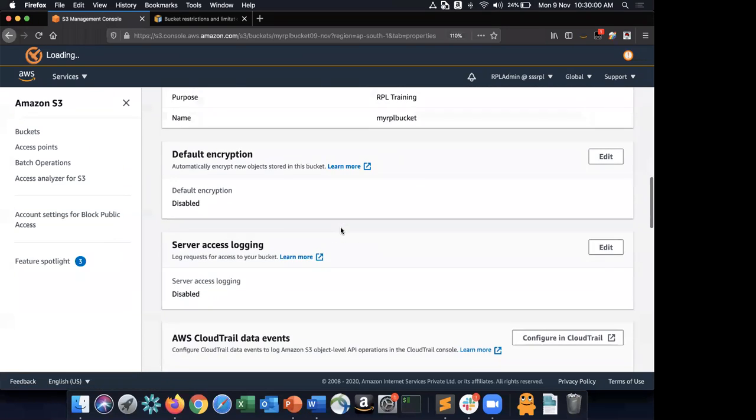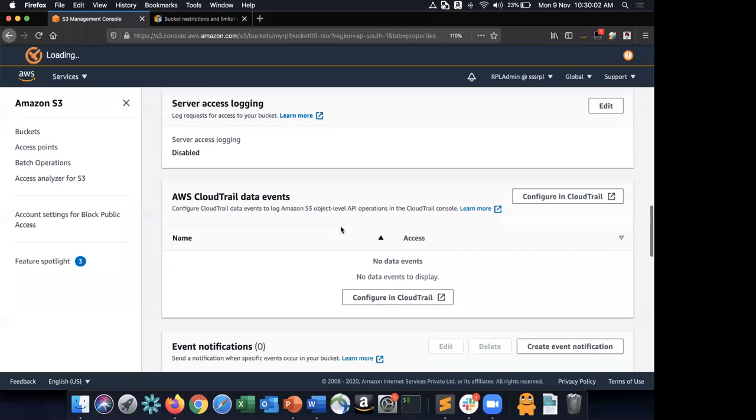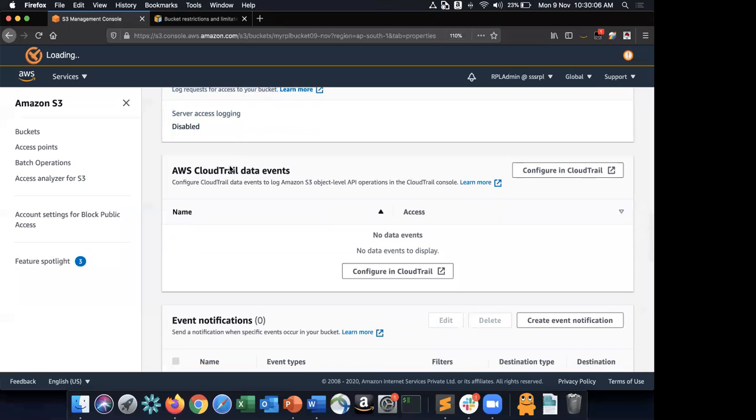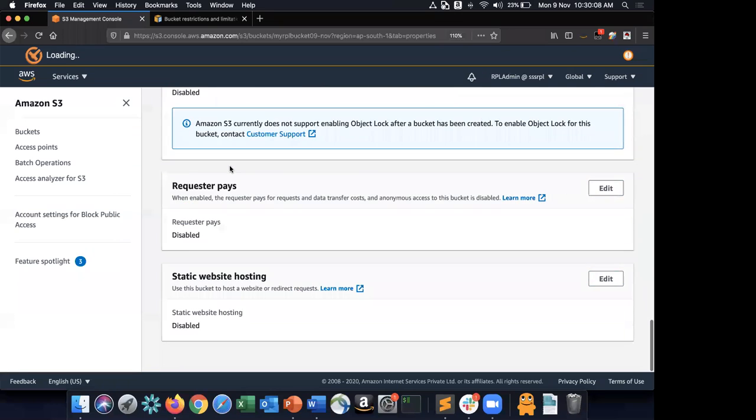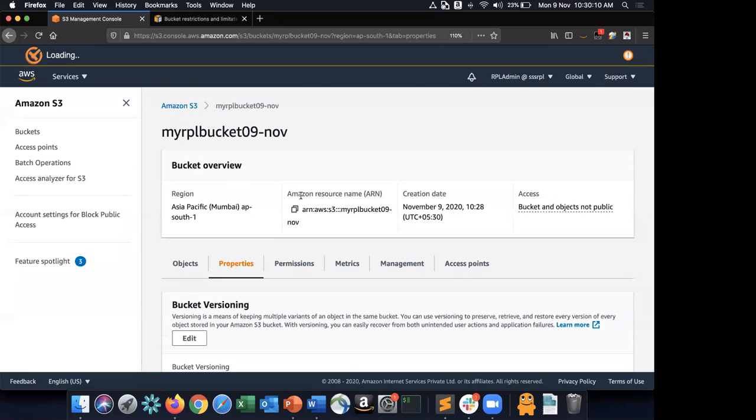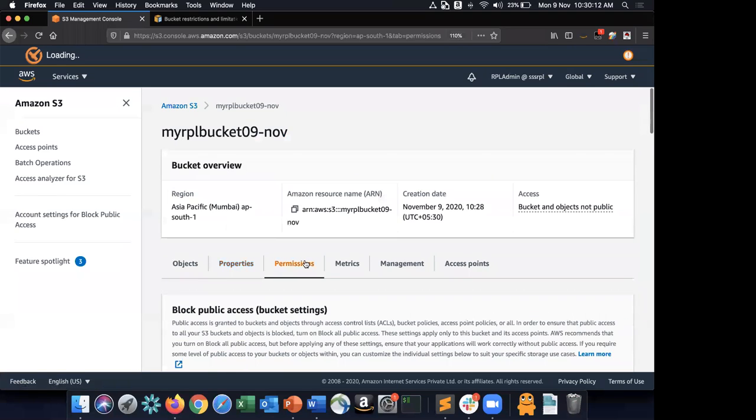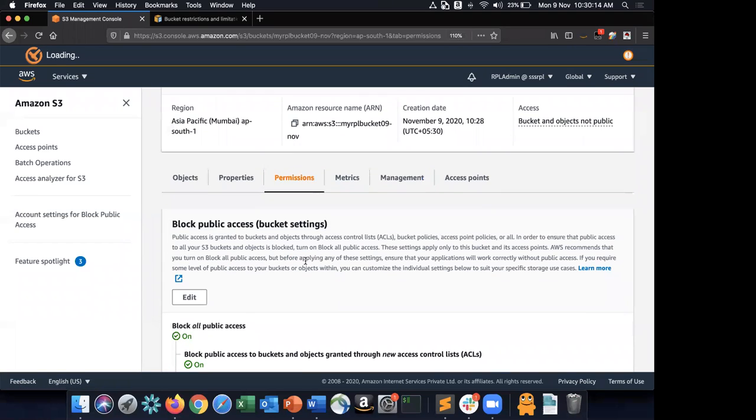Tags are there. The encryption is disabled. You can enable server access logging. You can enable CloudTrail. All of this we will come back to later. But for now, just understand that there are multiple properties with which you can control your bucket.